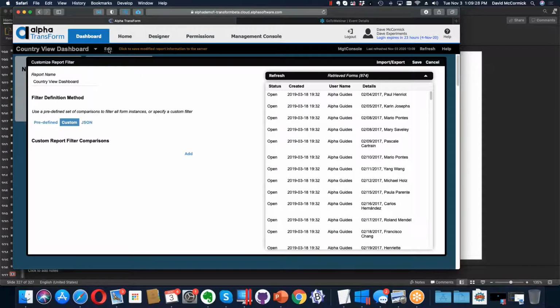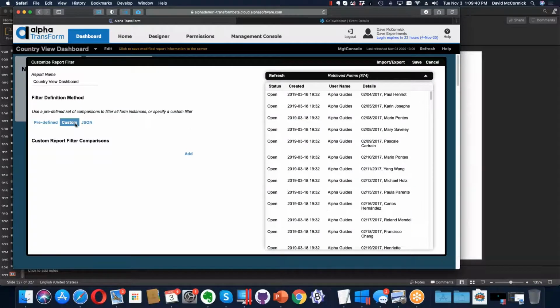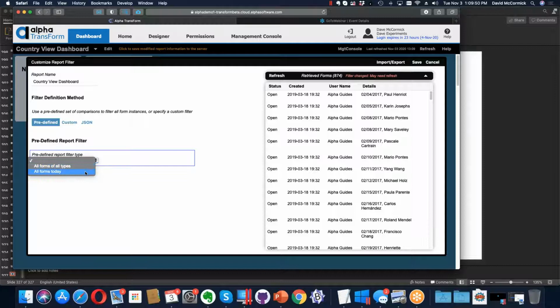So I'm going to click here, Edit, and we're going to take a look at the filter that we used for this one. And this is a custom filter, but I could say I'd like to use a predefined one. I could say all form types or all forms from today. With a custom one, I can just start adding records.